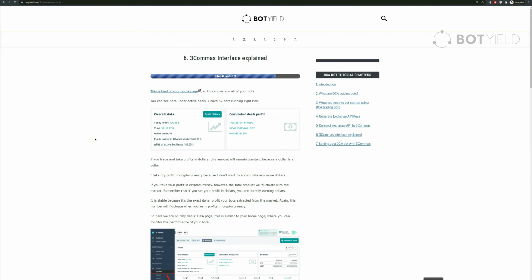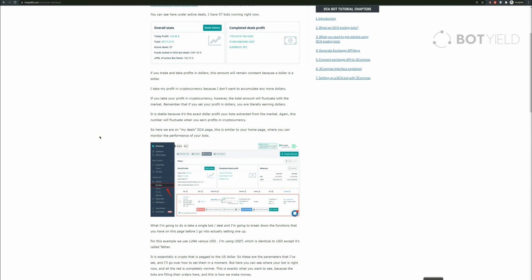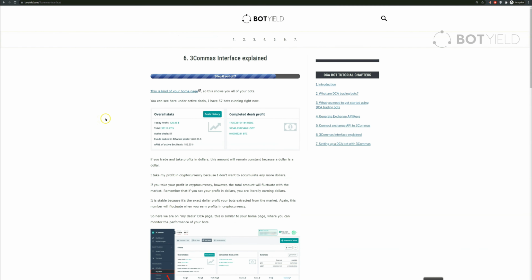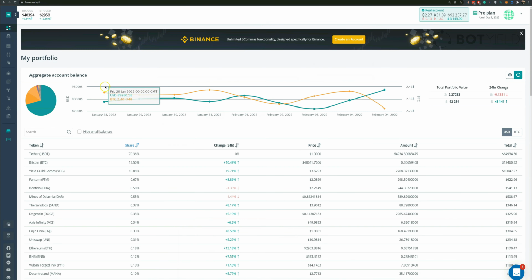Next step. Here in this step we want to give you an overview and an interface explanation of the 3Commas platform, so you get a little bit more familiar before we set up your bot, and you actually have an idea of what it's going to look like when you're setting up your bot. So this is my personal 3Commas account.